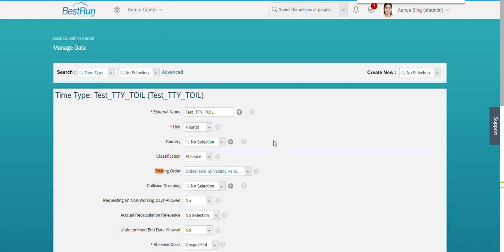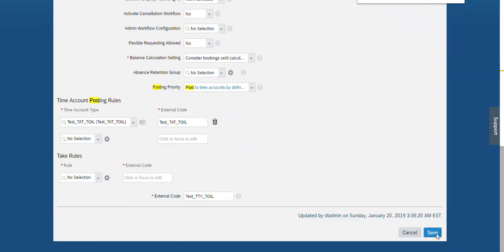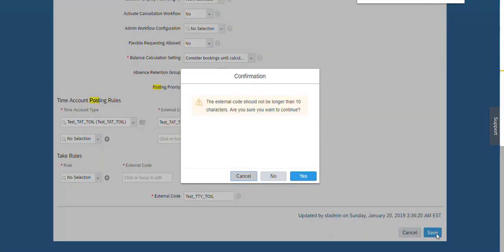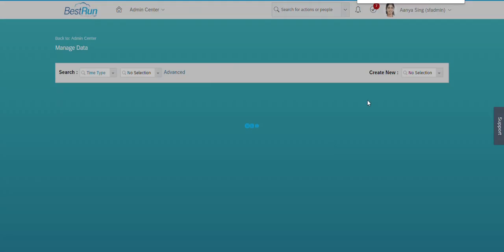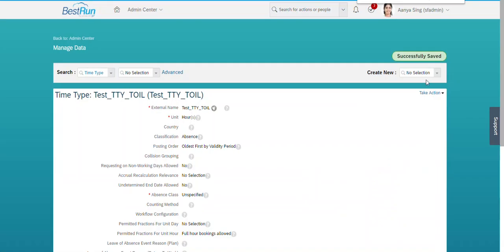So it depends on the posting order: if you're going to apply for a leave, then based on which quota it should be picked first, you can select that priority here. Oldest first by validity period means whatever the previous quota is still active for you, from there the balances will be calculated. So that is how it actually works. For our purposes it is not required because we have created our time account type as permanent.